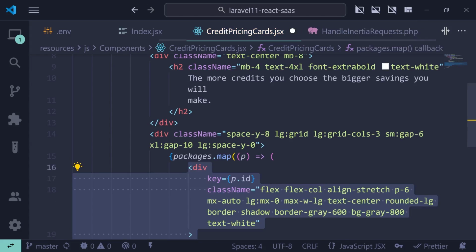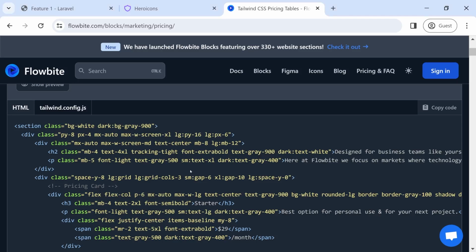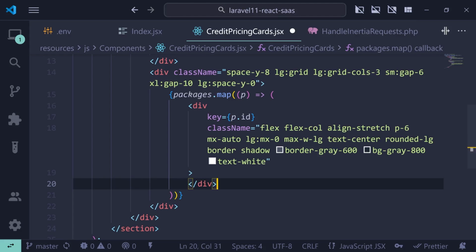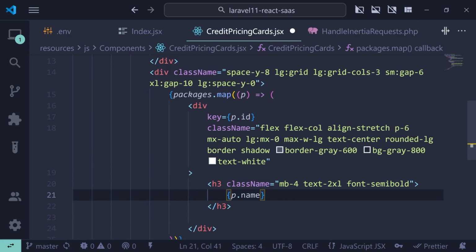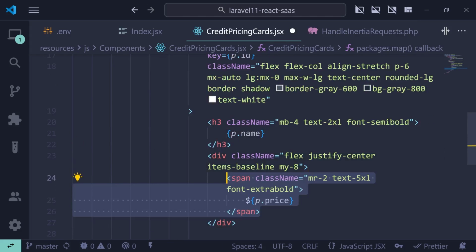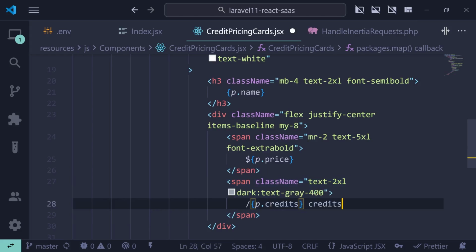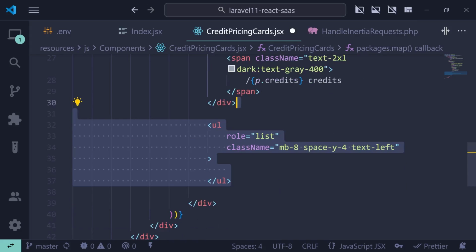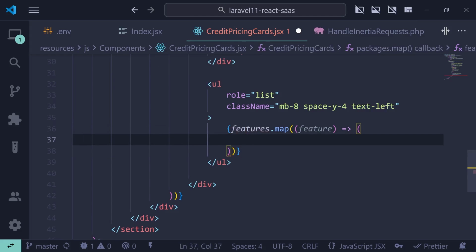Okay, and for each package, I'm going to render a div, and for each package, I'm going to render the following div. Inside there, we're going to have h3, which will be the package name. We're going to have also the package price and the number of credits the package includes. And we're going to also have an unordered list of features. So I'm going to iterate over all the features which is passed to the credit pricing cards.